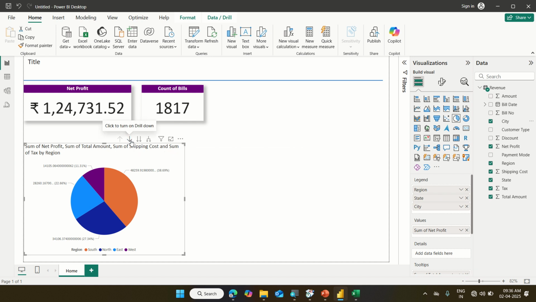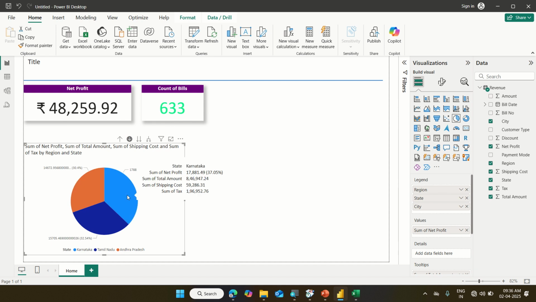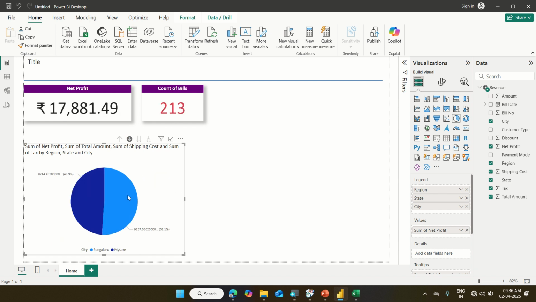But the single arrow, you have to switch on that single arrow. How do we switch on the single arrow? Just make a click. Now when I click on south, under south, what are all the states? Under state, what are all the cities? Drill up, drill up.